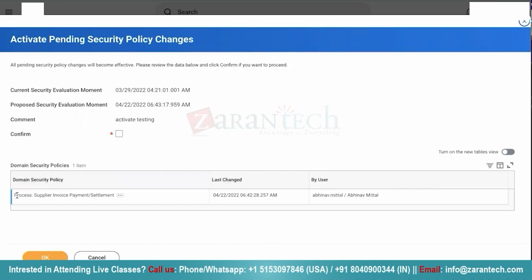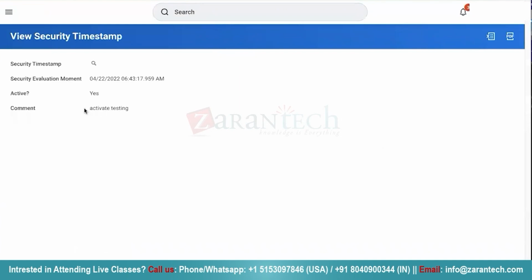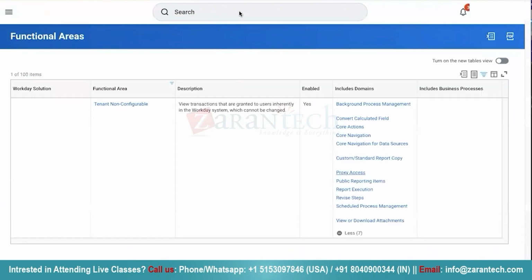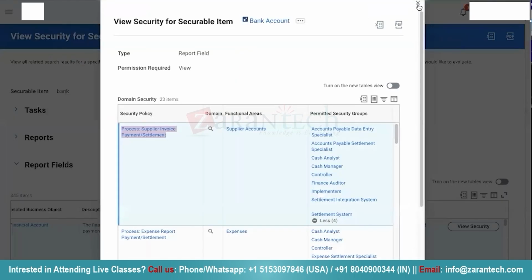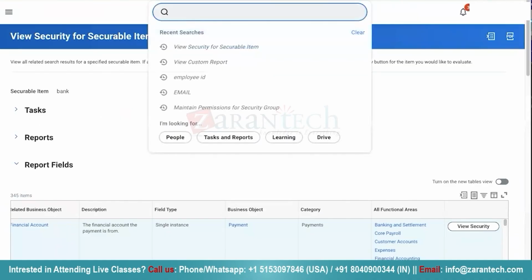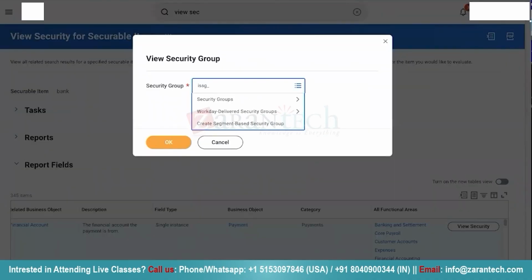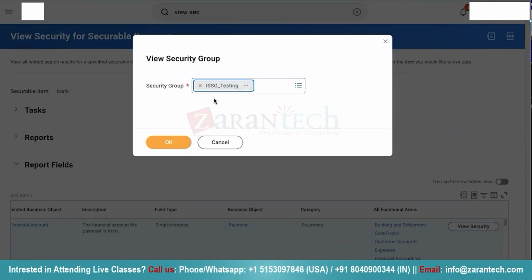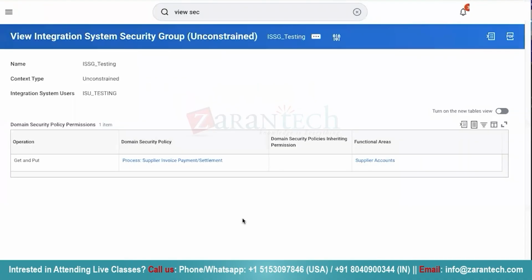So see, this is what we added. For alias, we tried to add it. Obviously it's coming up under my name. I click confirm and say okay. And what it does is, now your security group, if I go back to the task called view security group, ISSG underscore testing, and scan it, now you see it has come over here.